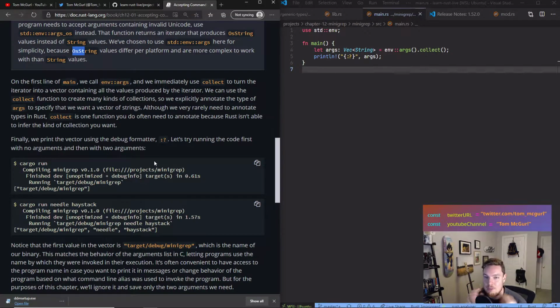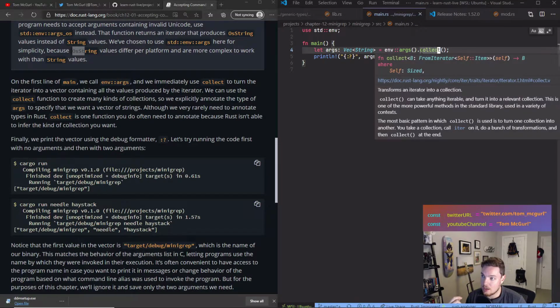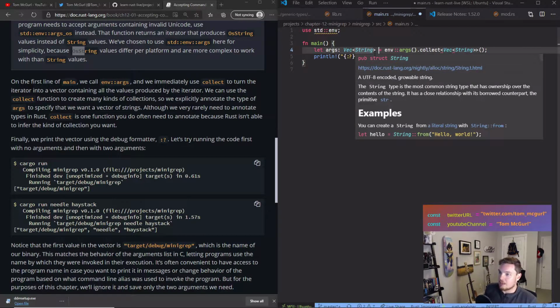On the first line of our main, we call env::args, and we immediately use collect to turn the iterator into a vector containing all the values produced by the iterator. We can use the collect function to create many kinds of collections, so we explicitly annotate the type of args to specify that we want a vector of strings. That's basically what I was mentioning. We could have also put this here, and it would be the same. We could have put it like this, right? And it would have handled that. Something like that. I forget the exact annotation, but that could have worked.